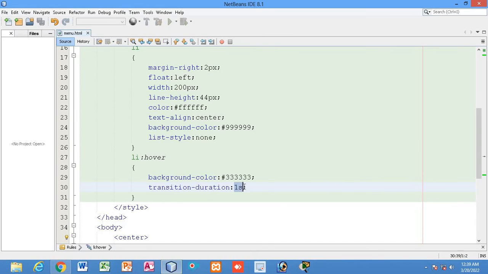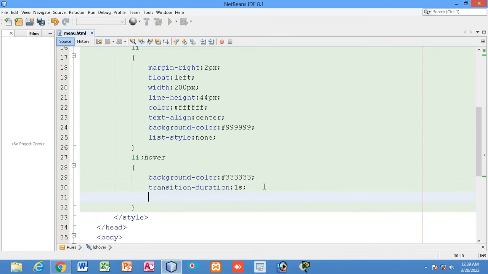Can you see? Previously, once I got the mouse cursor over the menu, the color changed very rapidly. That means instant change of color. But now you can see the color is changing, but it is taking some time. It is taking the time of 1 second, because I have written 1, that means 1 second. Now I will add another transition effect.